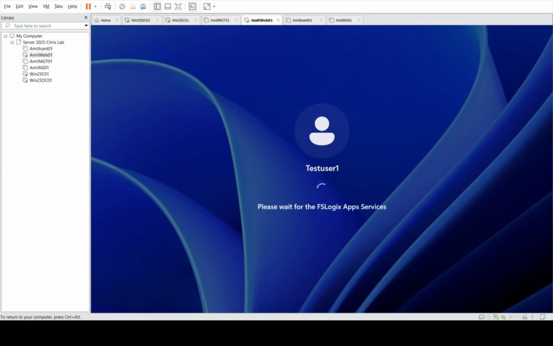It will create a profile, so it will take some time. We can go to our ODFC and see what it's doing.